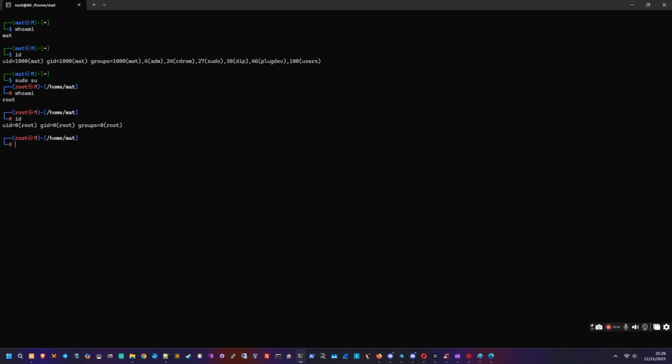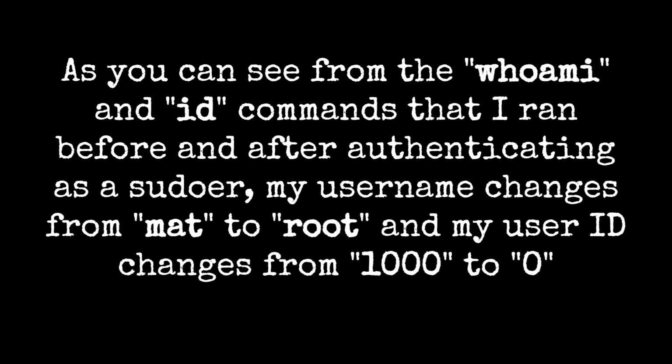Now I will run the whoami command and the id command to display my current username and user ID. Now if I run sudo to switch to a root user, running those commands again will show my new username and ID. We can see that my username has changed to root and that my ID has changed to 0. Root users always have a user ID of 0, which represents the highest level of privileges.